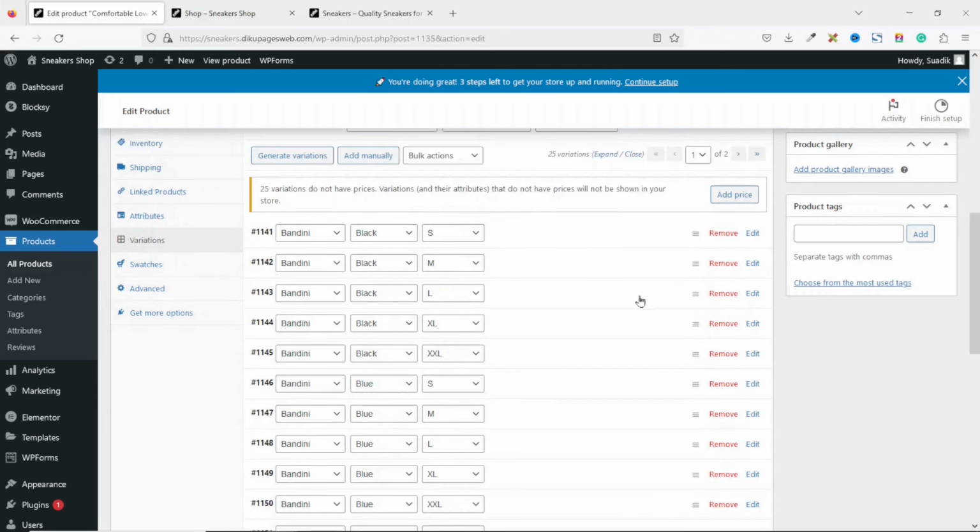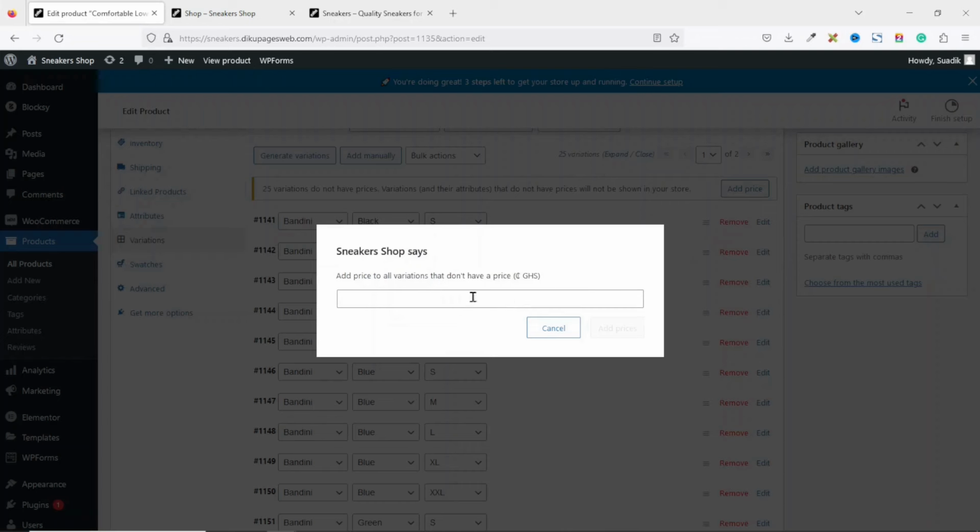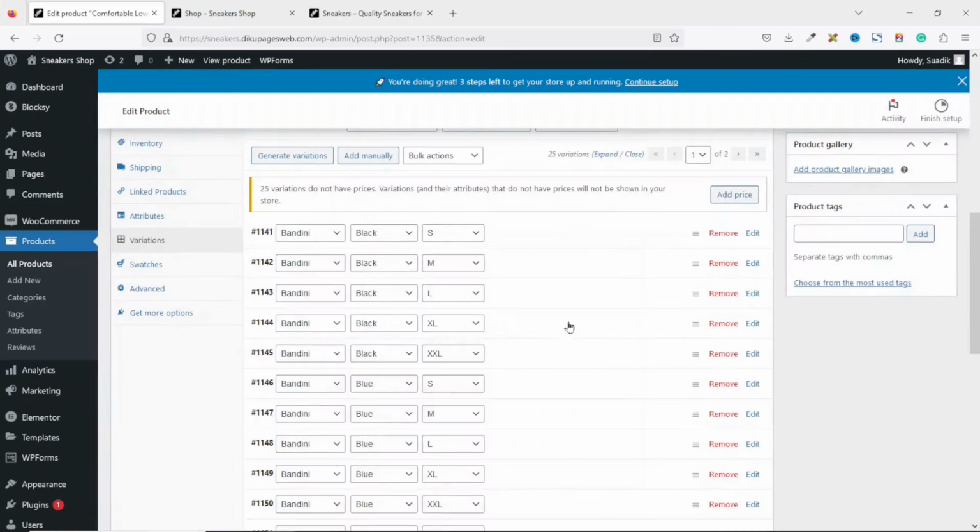So now let's add the prices. It should be noted that there are two ways you can add prices to your product. You can click on add price to set a unique price for all the variations you have. But I don't want to do that since I have different colors. The prices may differ for the colors as well as the sizes. So I cancel it from here.